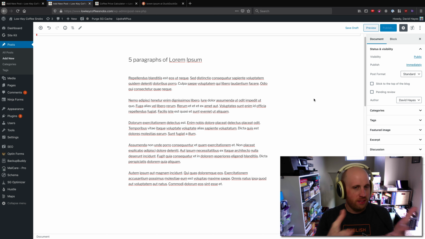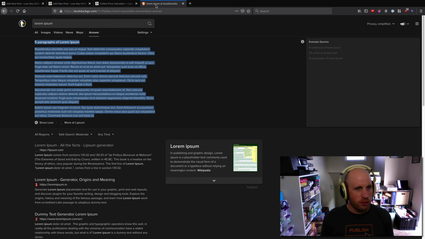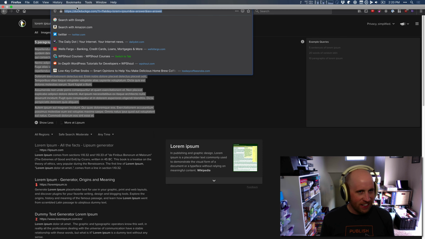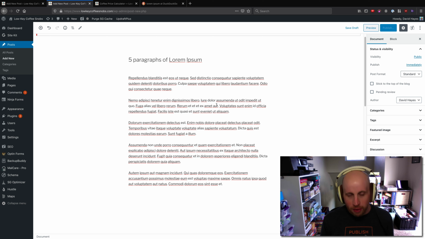So I've just got this five paragraphs of lorem ipsum blog post that I've just drafted here, and I need to link to something in it. Let's say I want to link to the search results from DuckDuckGo for that. Let's put it that way. So how do I link that? There are tons and tons of ways to do this. It depends a little bit on the result I want.